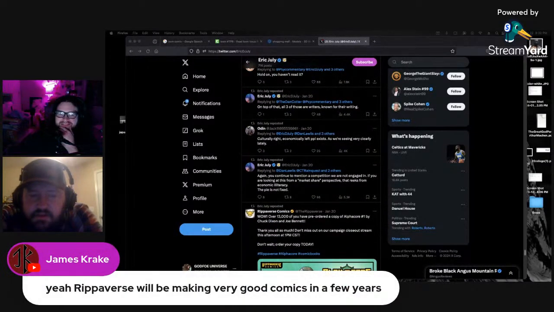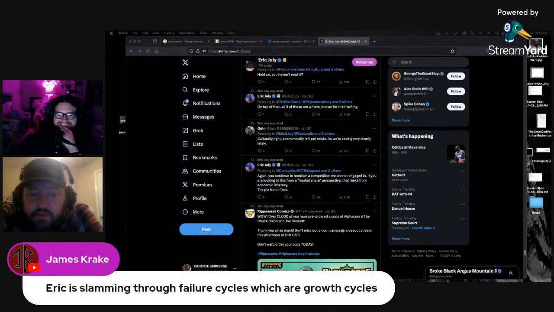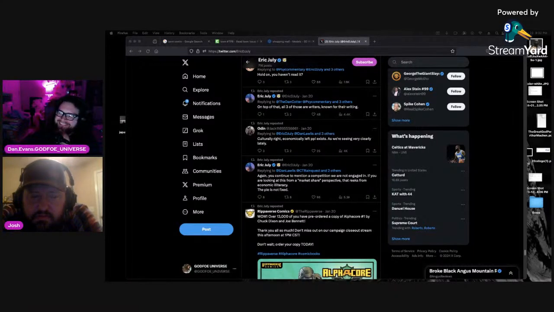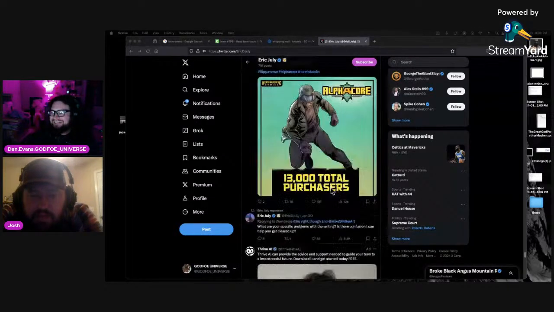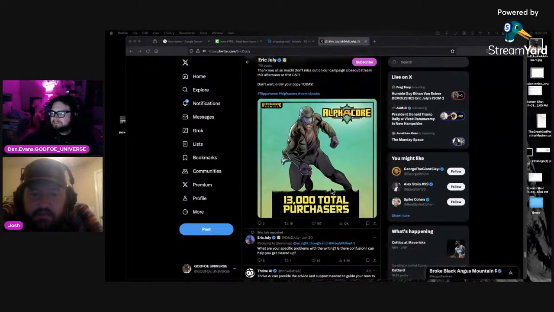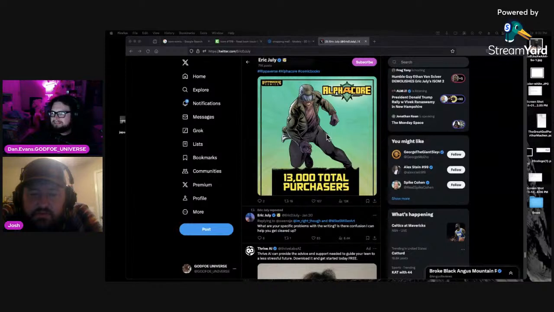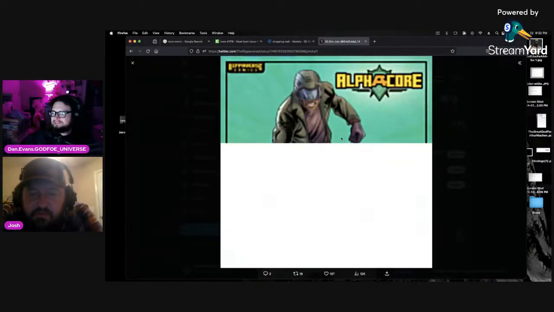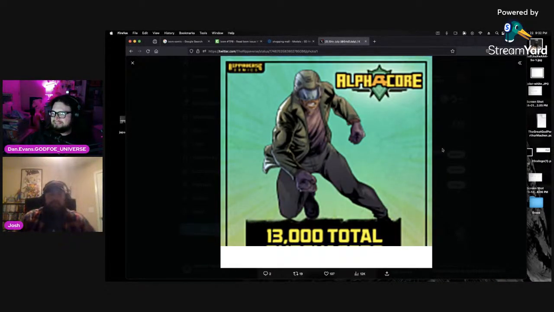It says you can't cut corners. Rippaverse will be making very good comics in a few years. I mean, hopefully they will. Eric is slamming through failure cycles, which are growth cycles. I don't know if you're being serious, but that's funny. I hope that he takes all this, learns from it, and continues, because that doesn't look good. Comic books need to get awesome again.